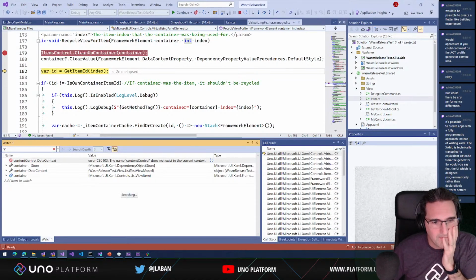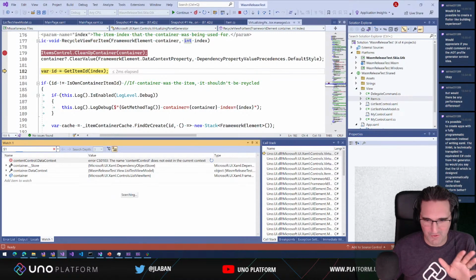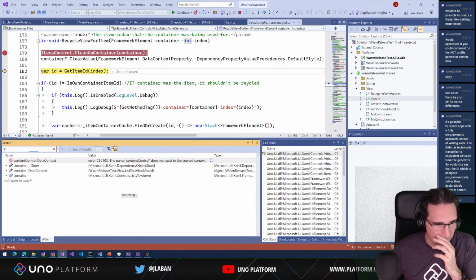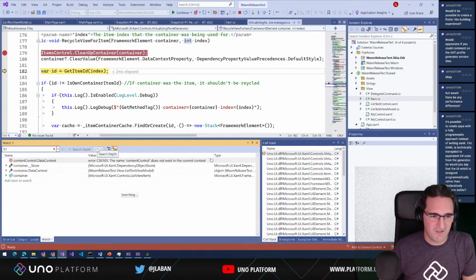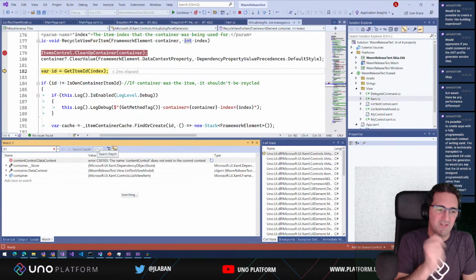Does it work? It's going to take a while because there's a lot of stuff to search for, but we'll see. Maybe we can find something. So it's searching 3 levels down. There are lots of properties that the debugger needs to poke through to get there.